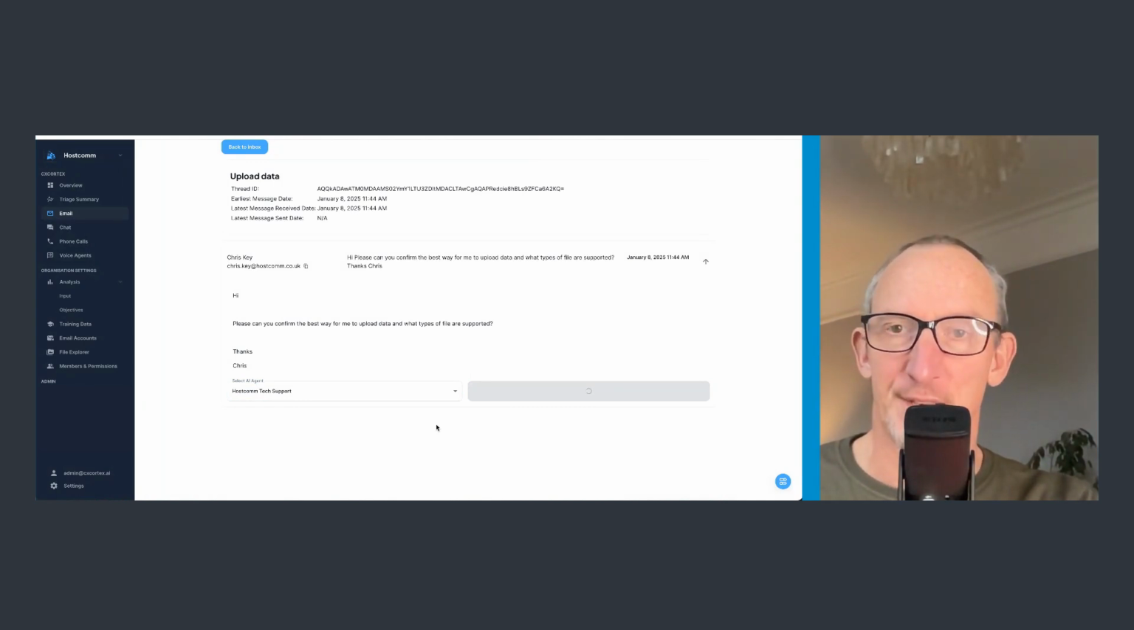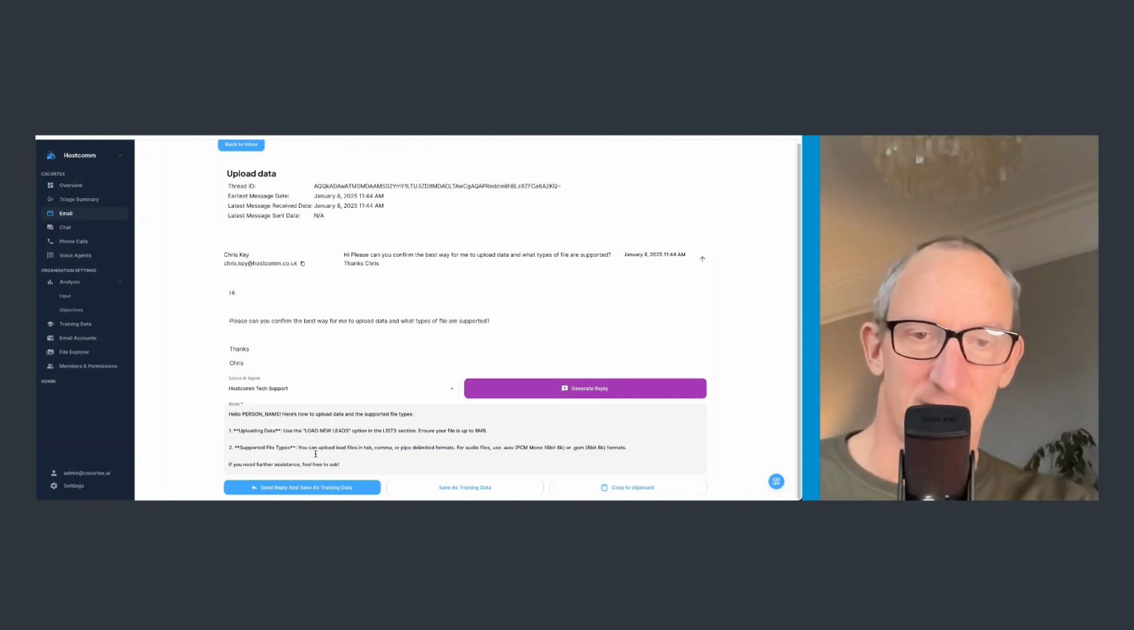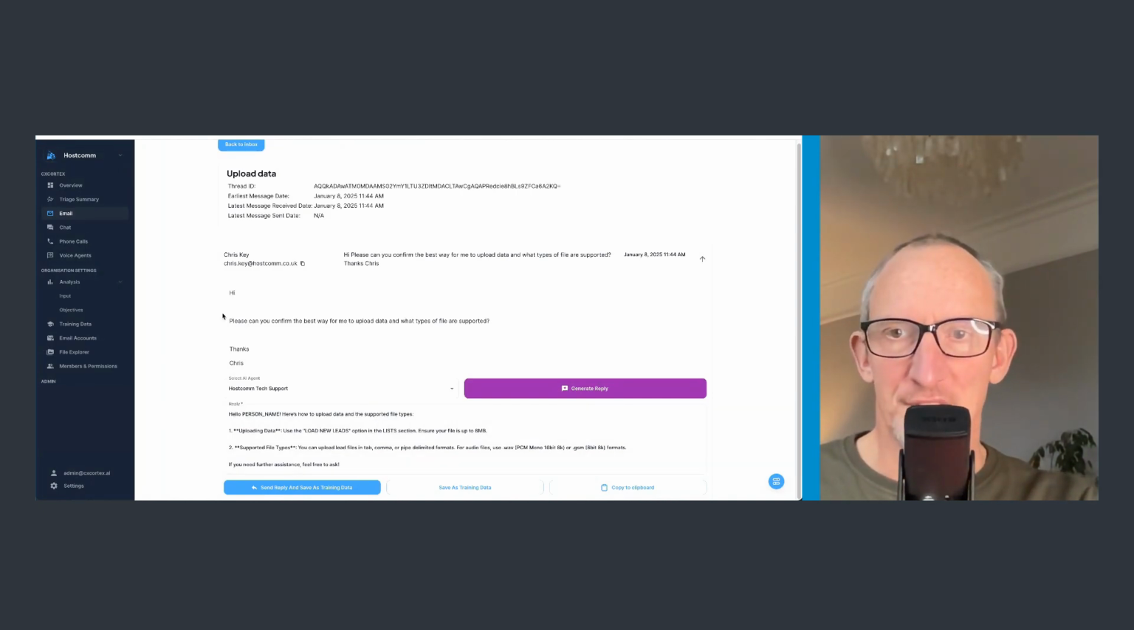Normally it takes a few seconds, and this is pulling the answer from the database. Bearing in mind that this is for an email response, it's basically kept it fairly concise. But there's the answer here. Okay, so you can see we've got the original question. We've generated a reply through the email agent, given us the answer here, which looks to be correct.